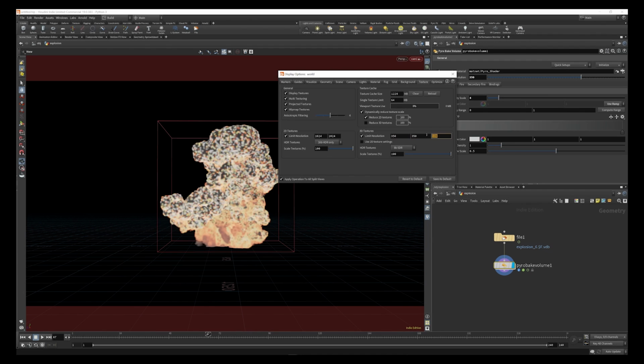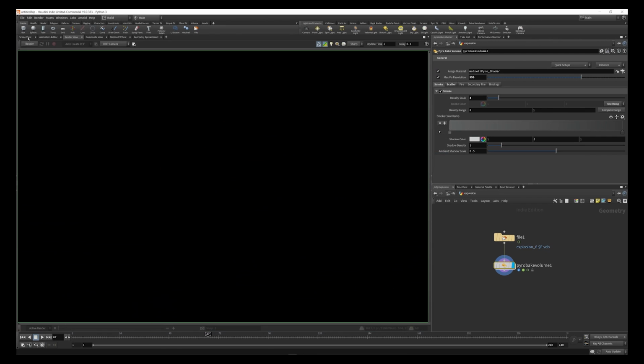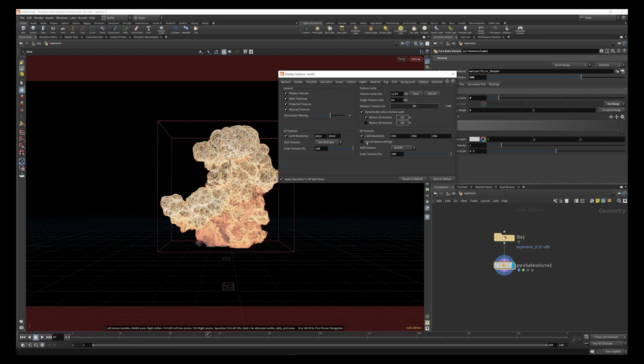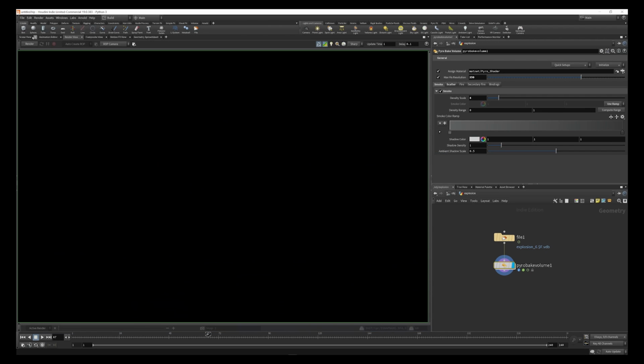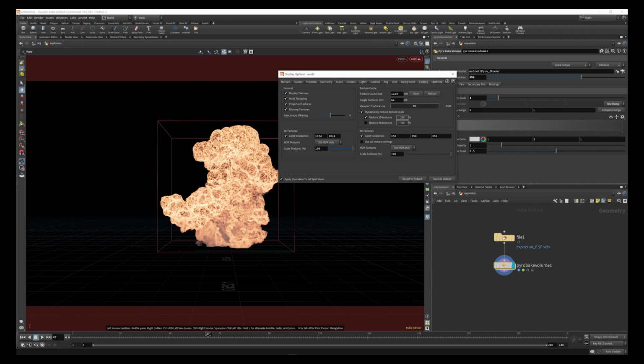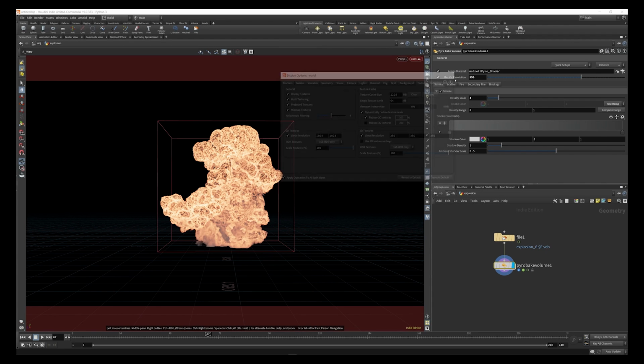350. Let's tick off and back to refresh our viewport. Yeah, that's looking pretty good. Let's change this to 16. Once again, refresh our viewport. And that's looking much better. Okay, so let's work with this.